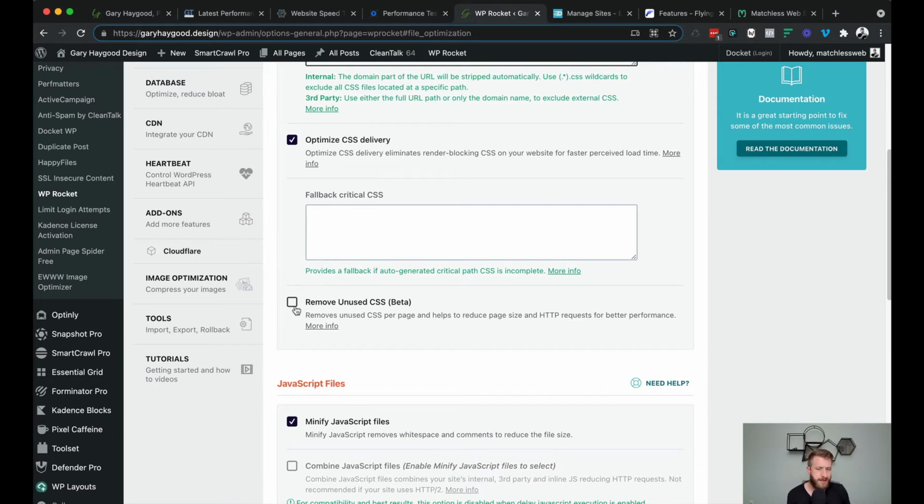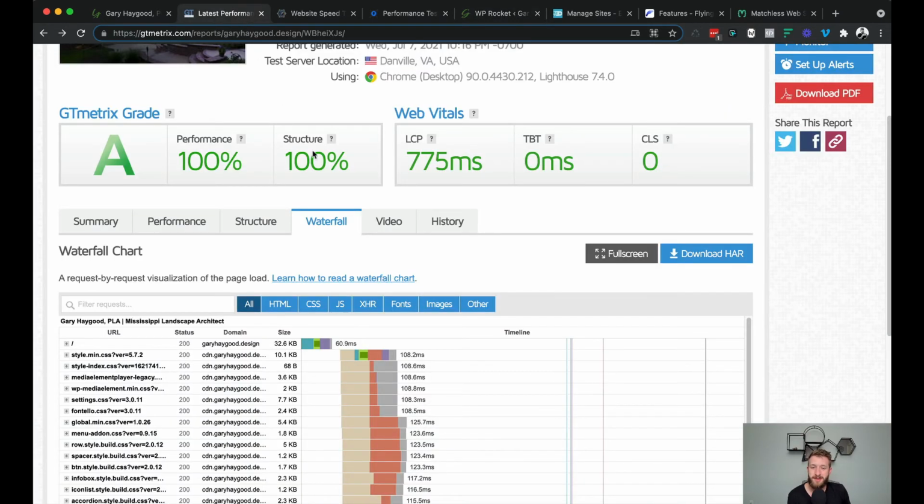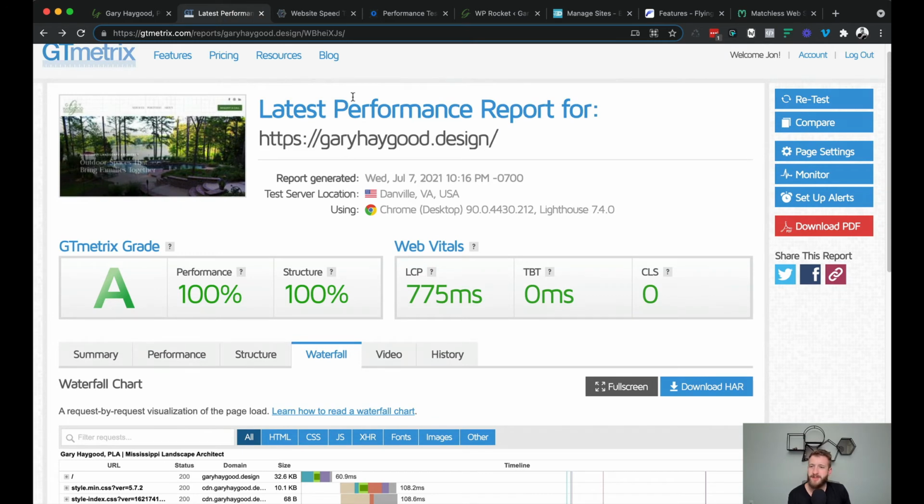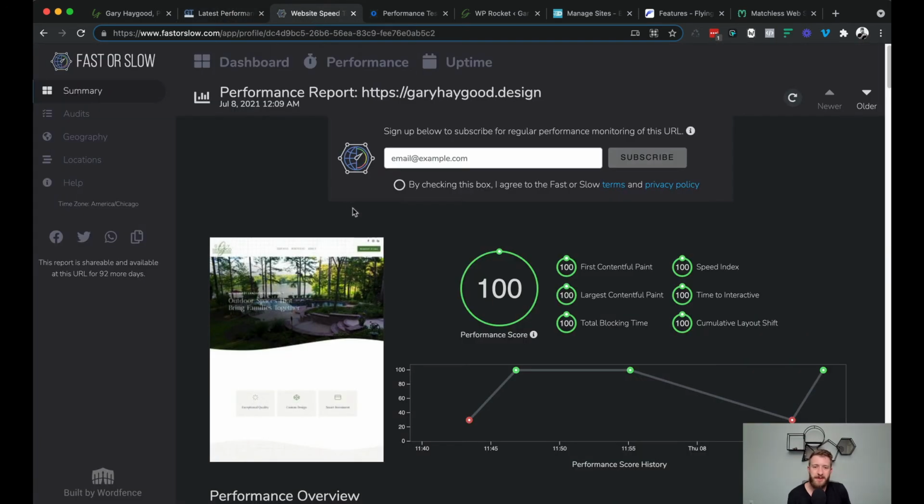So that's a feature I'm still going to play with some, but I think any of the sites that I've tried this on yet, they've just been scooting, as we say here in Mississippi.